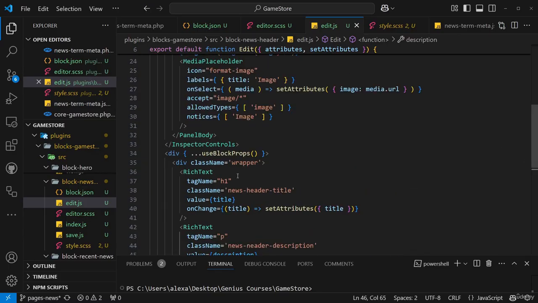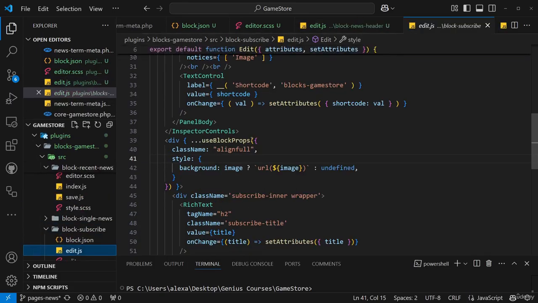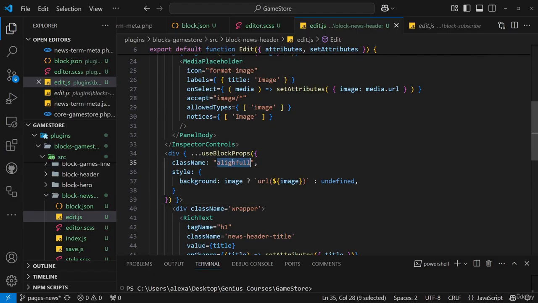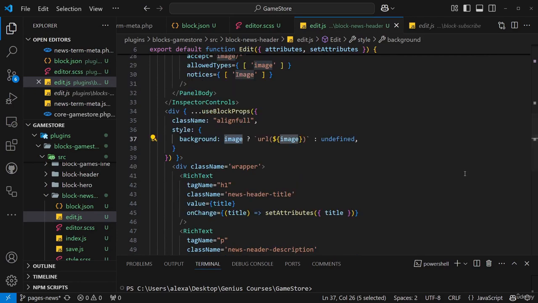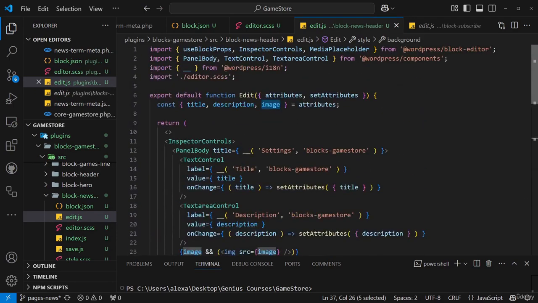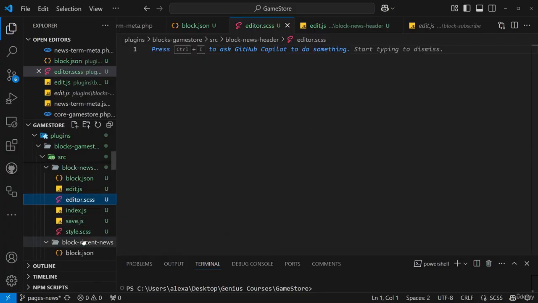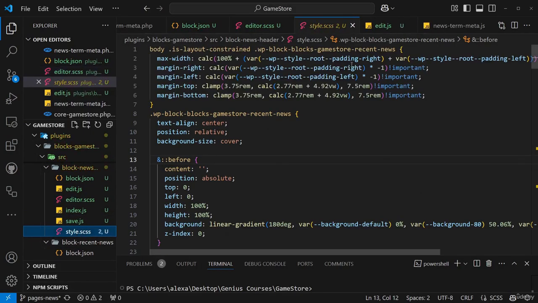So wonderful. Now we also need to load the background image. Let's take it from the subscribe block. So we set the width to 100% and load the image as a background. It seems we've implemented everything for the admin part. Let's move on. Let's go over the styles a bit for the front part.